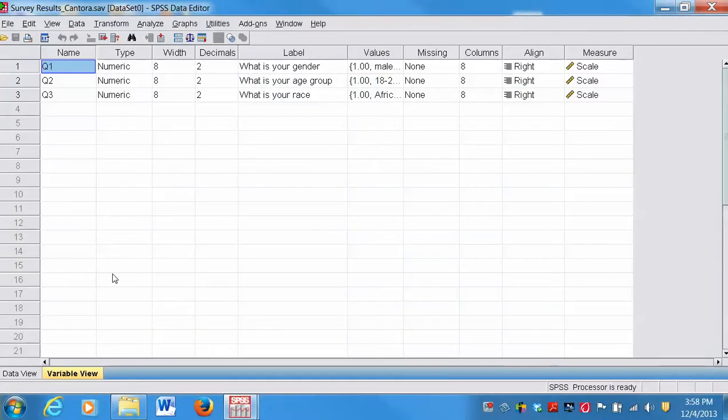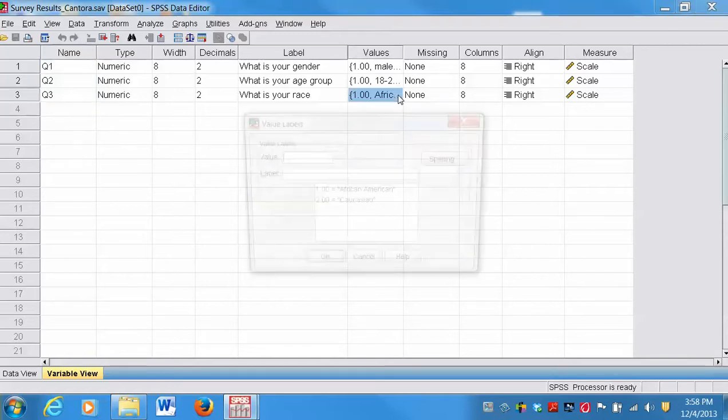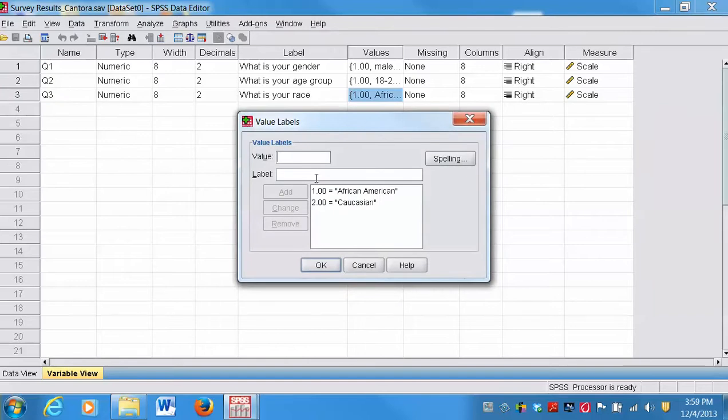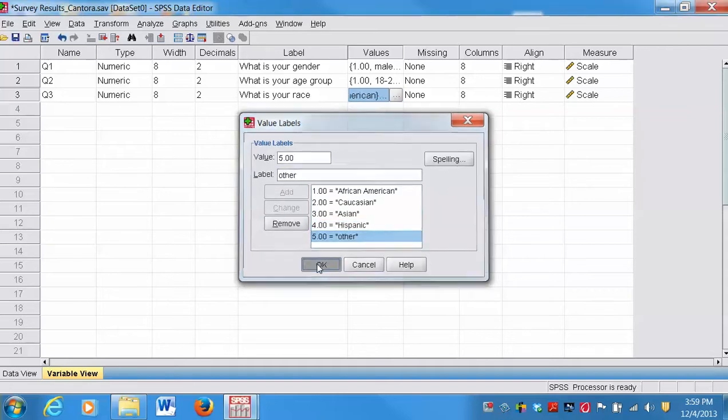Okay, so now we're back to our variable view. I'm going to go back to our values for our question, what is your race, because I did not finish. So I want to add the other 3 categories. I have a category for Asian. I have a category for Hispanic. And then I have a category for other. Okay, so I have 5 categories. I'm going to click OK.